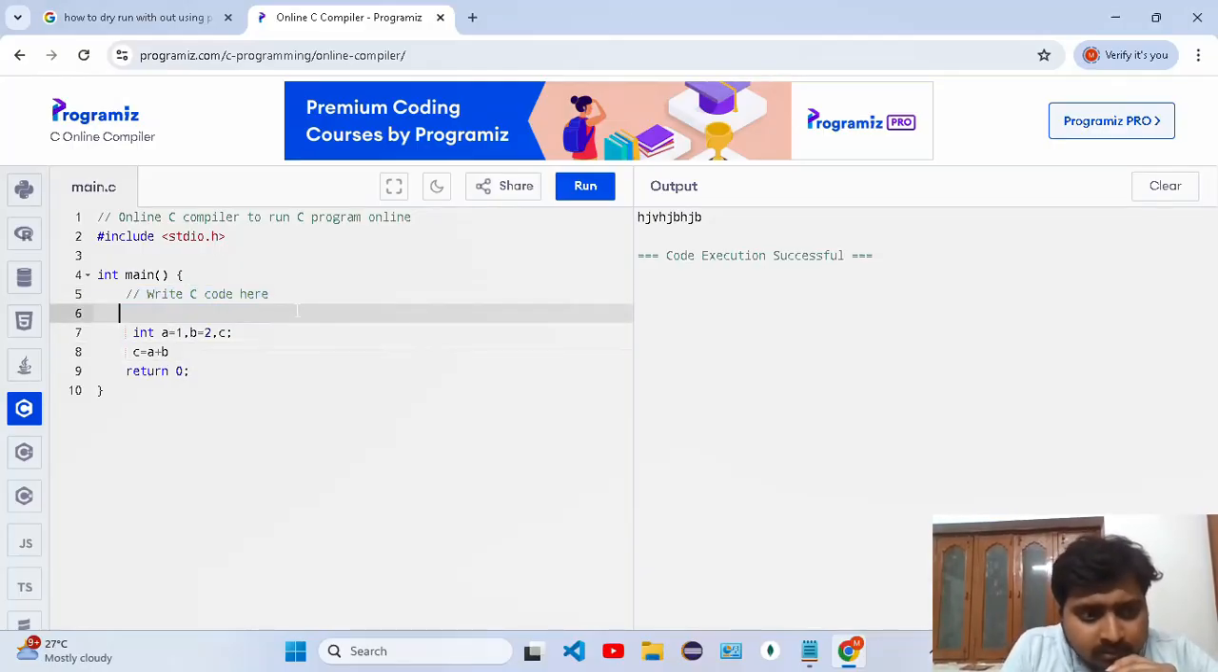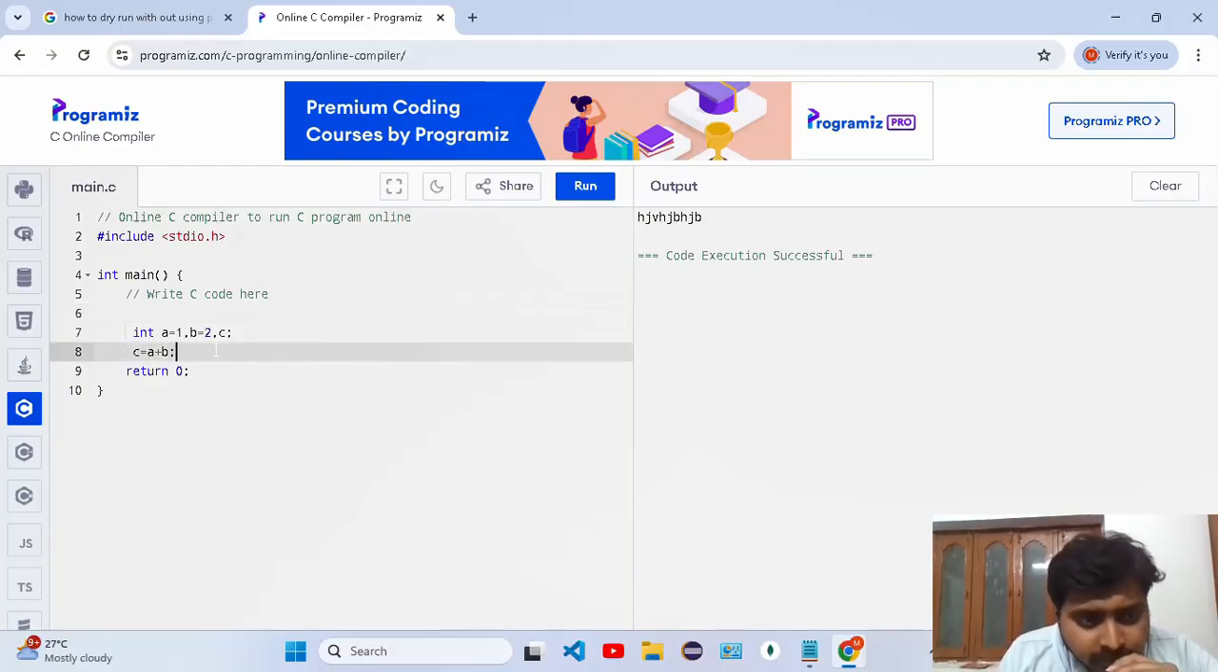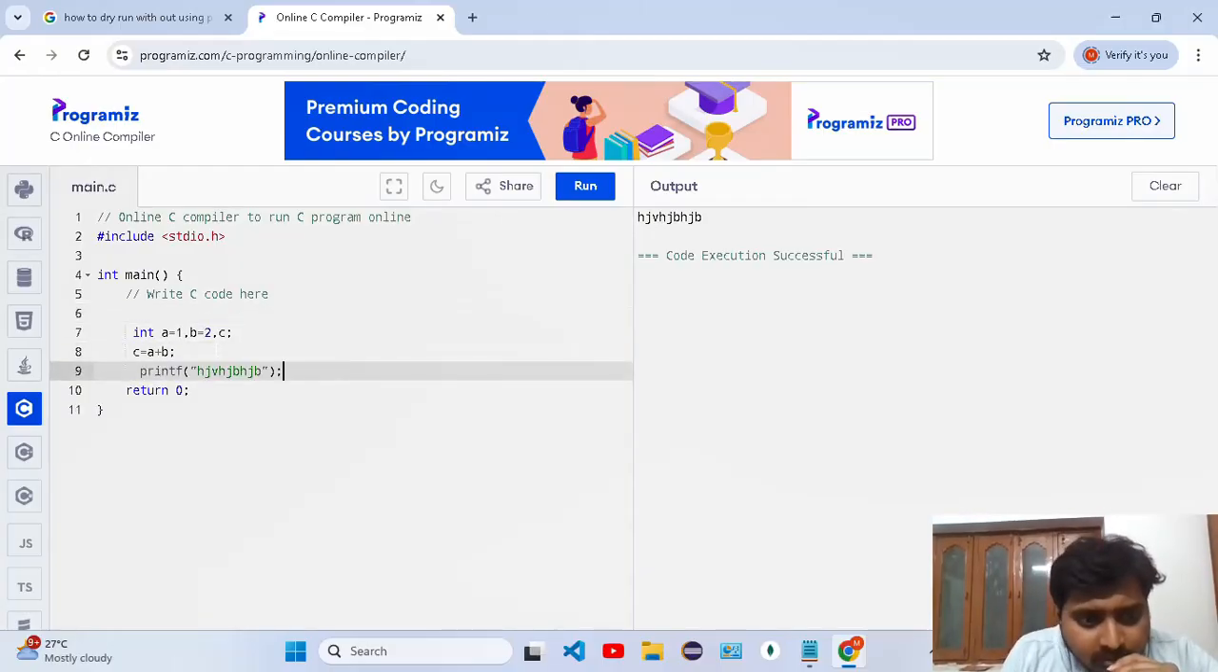Control X. I am writing semicolon here. Why I am writing semicolon here? I will say wait. Just a few seconds, I will say within seconds.